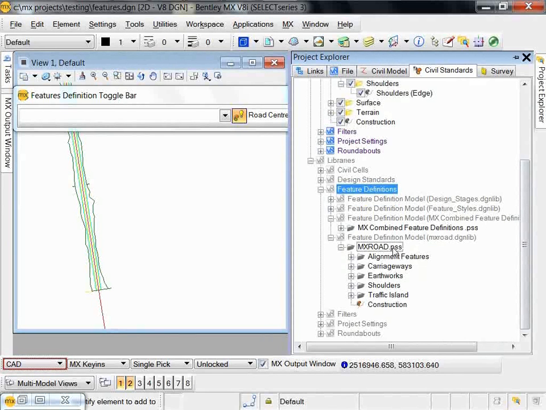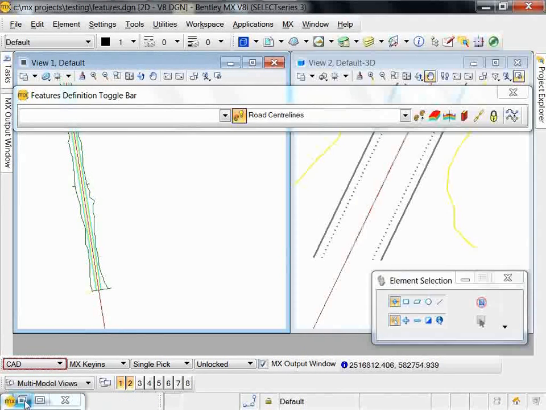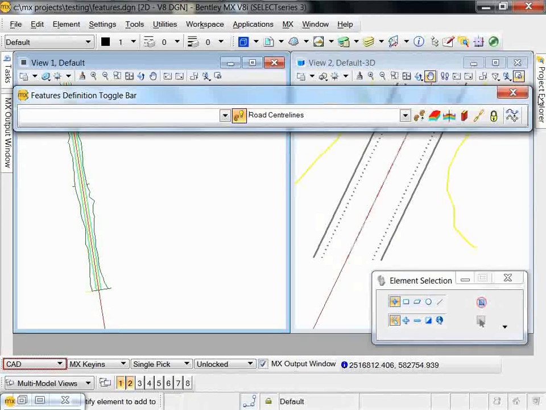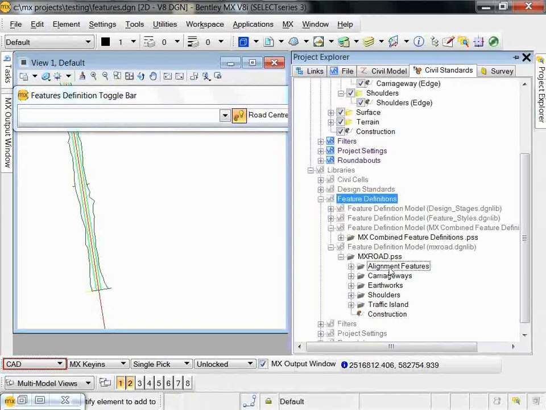MX Road PSS doesn't look like what we would normally expect from a style set definition. If I just open the style set editor, we can see that the MX Road style set is a flat structure. What I've actually done inside of the feature definitions is utilize categories to group like features. So I've just made some groupings of carriageways, earthworks, shoulders, traffic islands, and so on, purely as a means of simplifying the listings that I use.